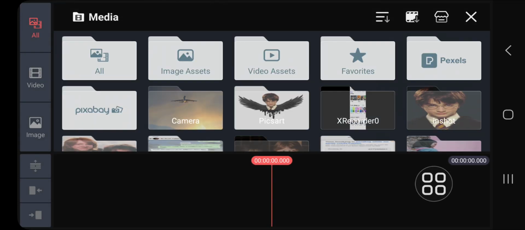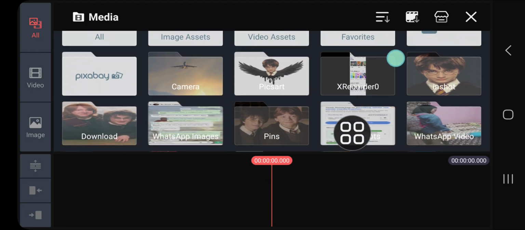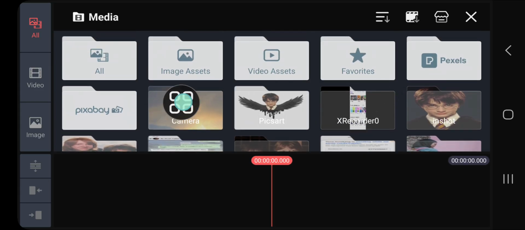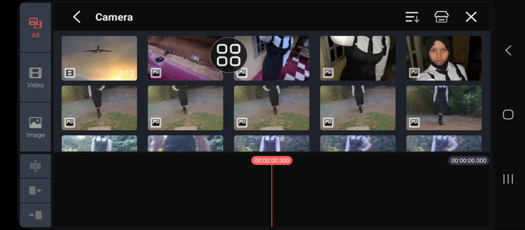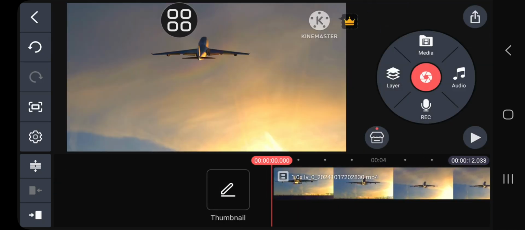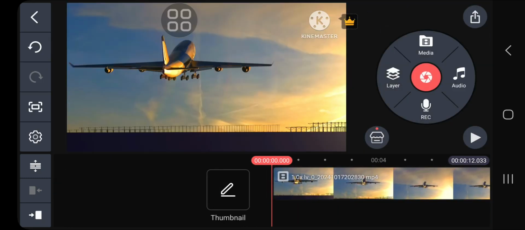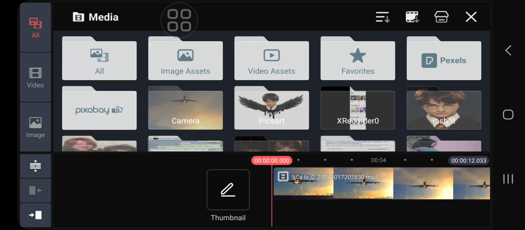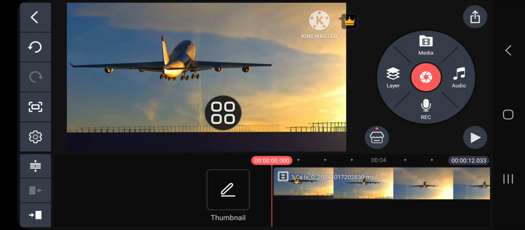Okay, and now the project has been created, and the first step is importing our video or photo to this project. For example, I'm just going to select the video from my camera. Okay, if you want to add more video, you just need to go to the media and then you can add more video to your project.